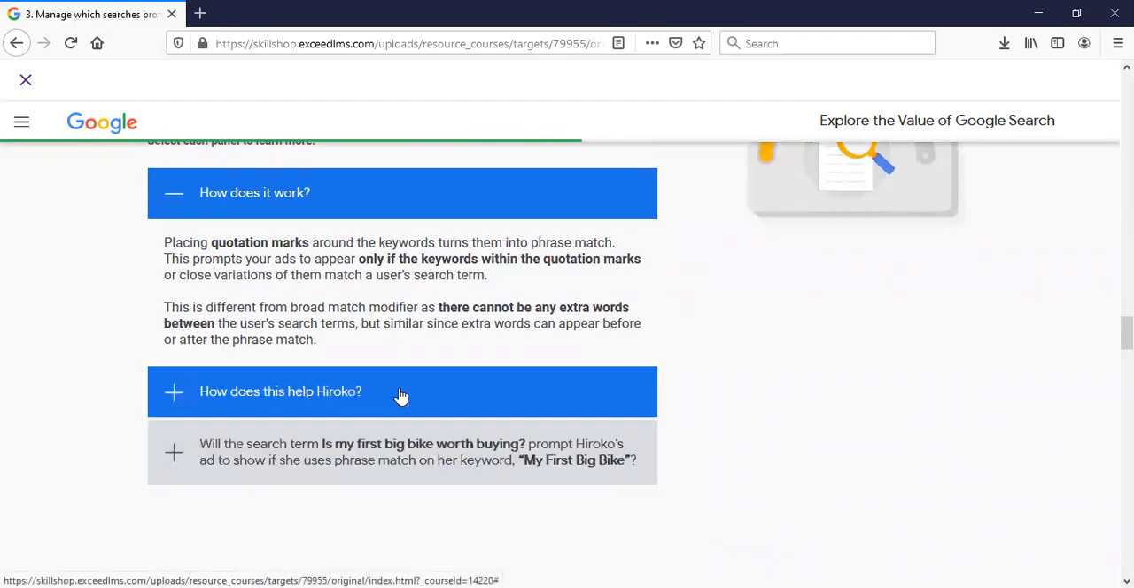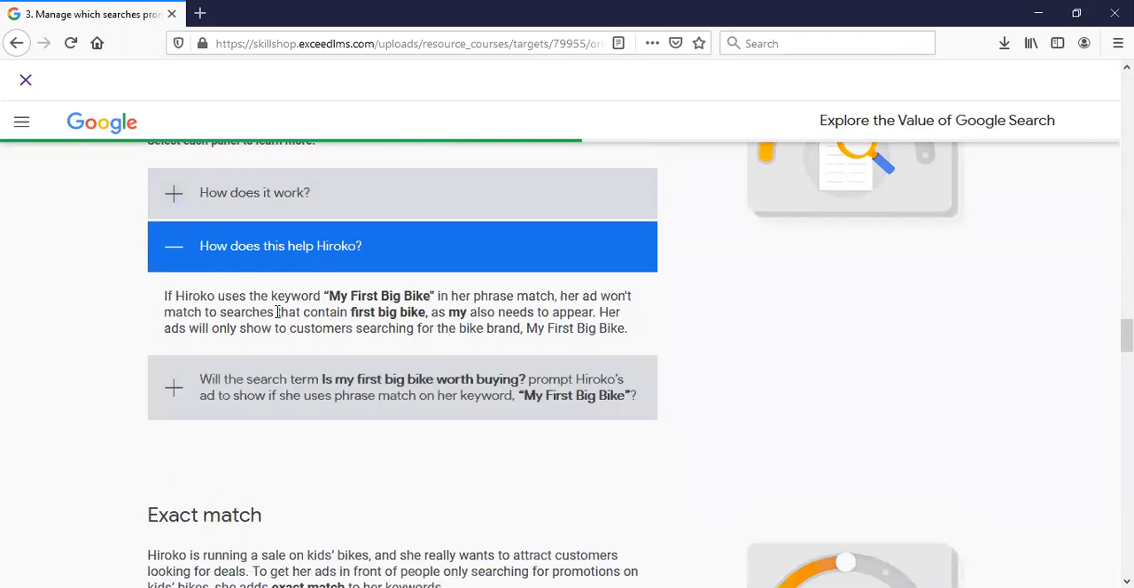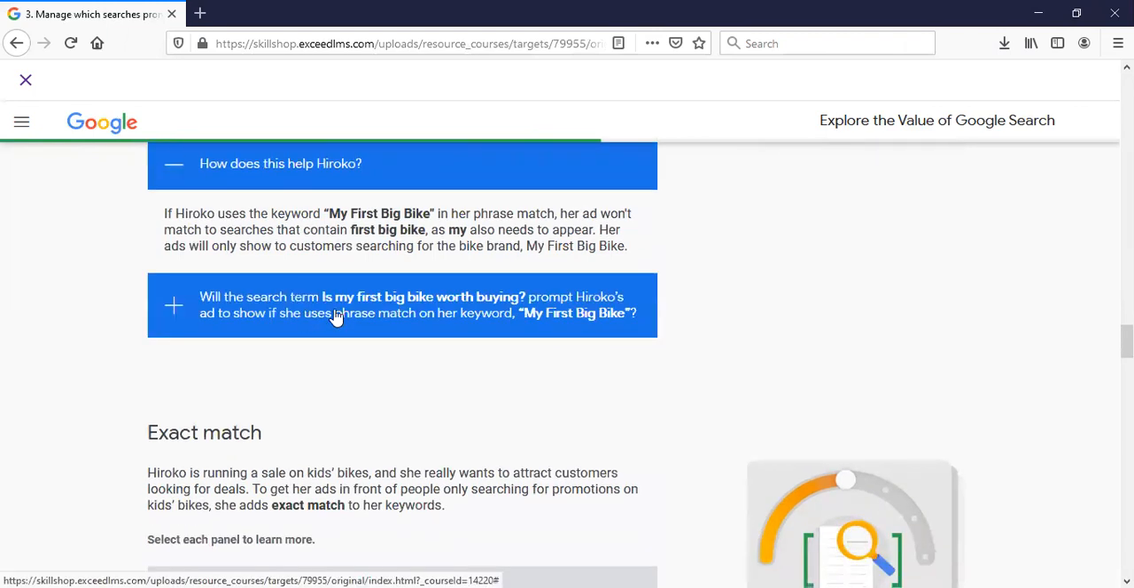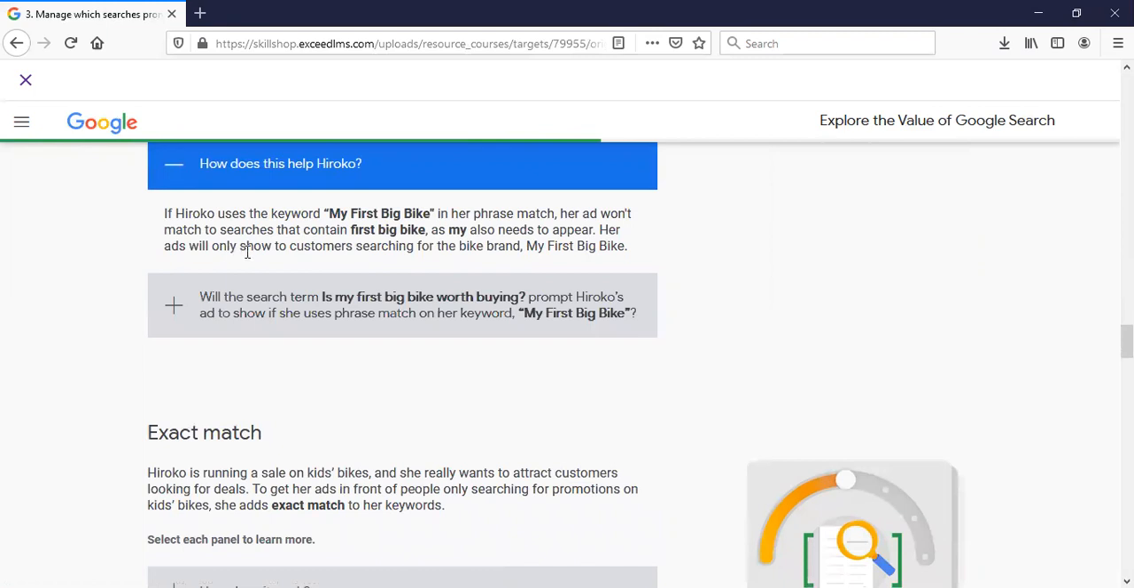How does this help Iroko? If Iroko uses the keyword My First Big Bike in her phrase match, her ad won't match to searches that contain First Big Bike, as My also needs to appear. Her ads will only show to customers searching for the bike brand, My First Big Bike.